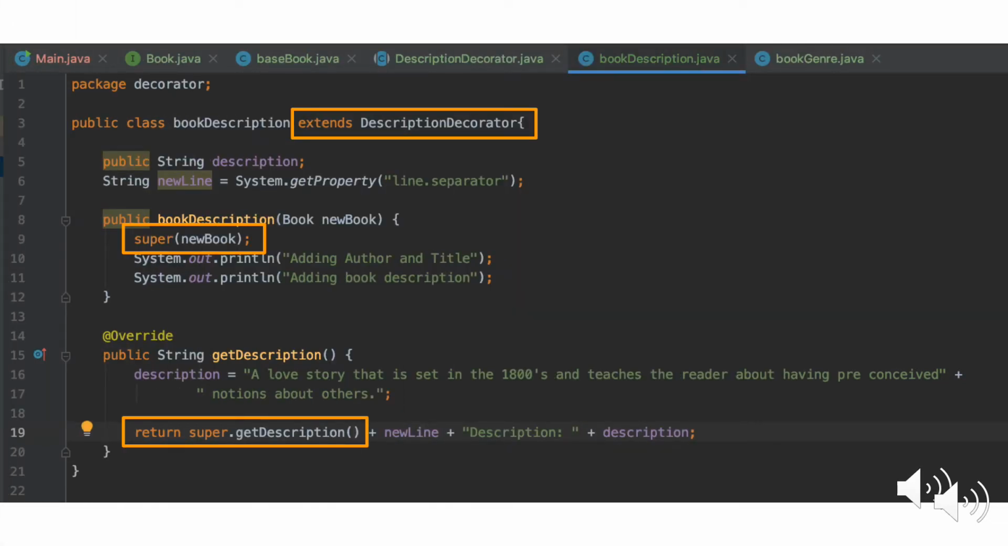Here in our example, we've implemented a new book description. As you can see, extending the descriptor decorator allows the class to have access to the base book and interface and allows us to add things to the get description. Also note that we call the book by implementing the super keyword. This is normally used inside a subclass method, like this one, to call a method defined in the superclass, for example, the descriptor decorator.